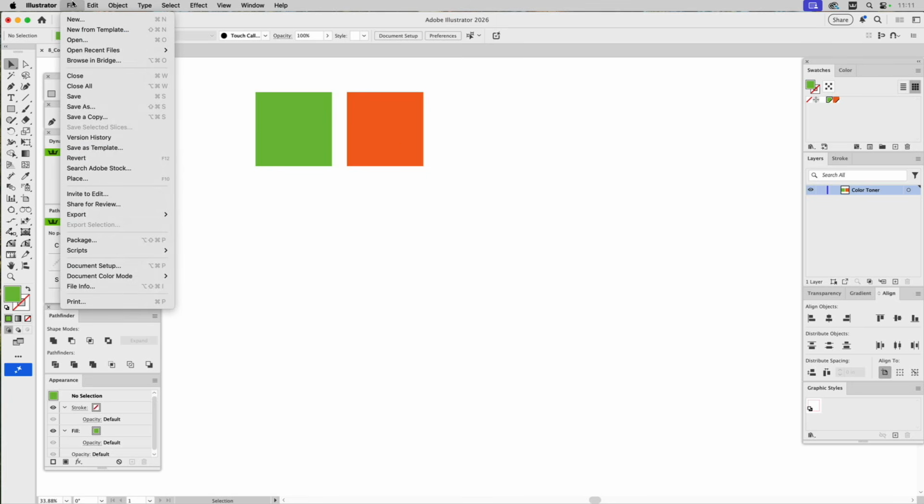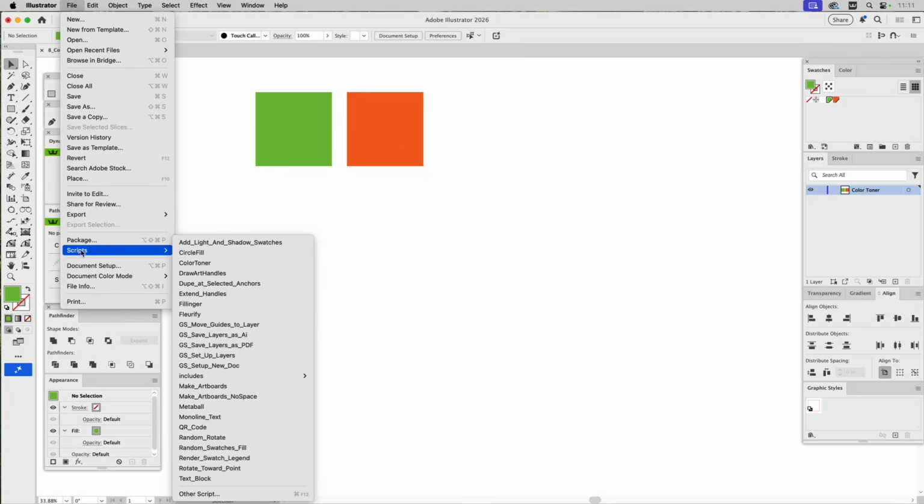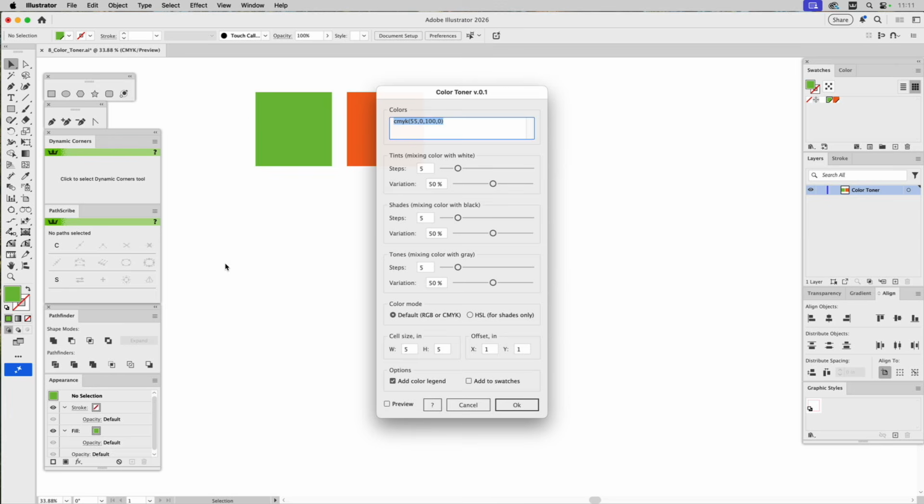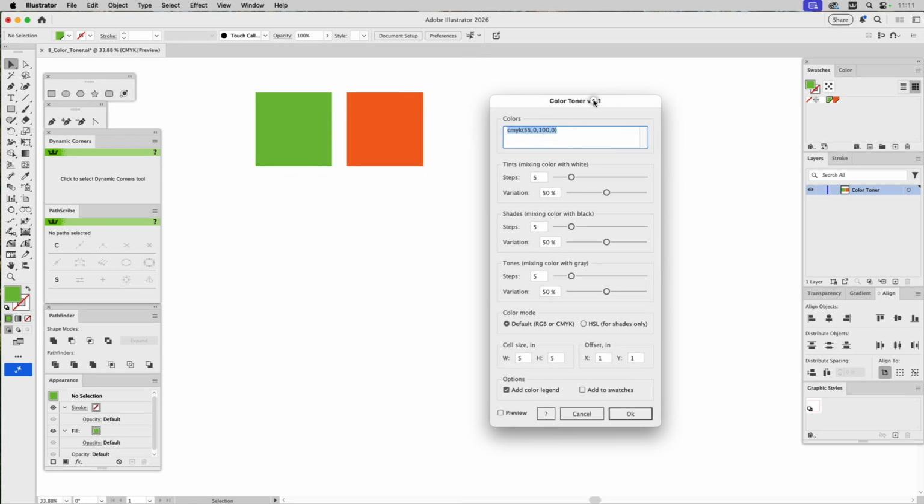Now we're going to go to fill. We're going to go to our file, that is. We're going to go to scripts, and we'll go to ColorToner. It'll bring up the interface. It confirms, is this the color you want? Yes, that's the color I want. How many steps? And think of like a block, a grid. 5 steps is fine. What's the variation of tints between each step? We'll do 50%. Shades, mixing with black.